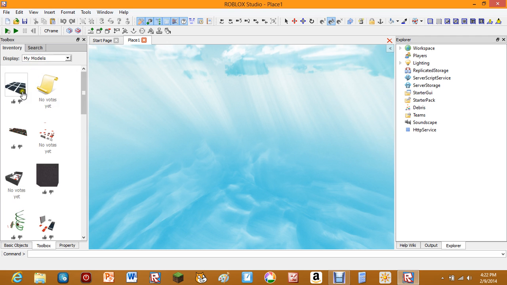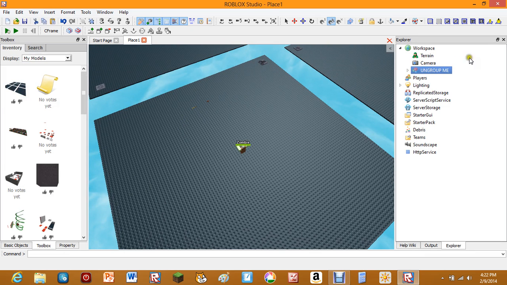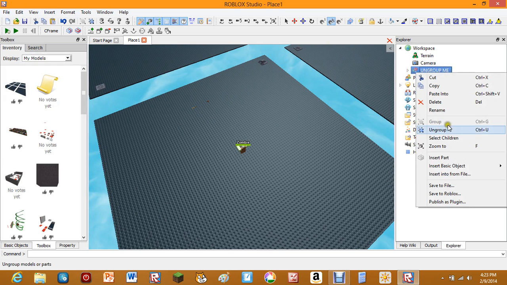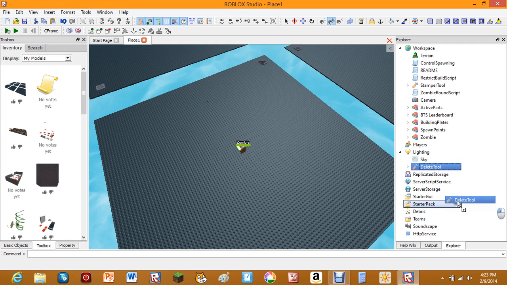Then put in the thing. Okay. It says ungroup me, so I don't think you're supposed to ungroup it. Okay. Ungroup it. And then put the delete tool and the stamper tool in the starter pack.